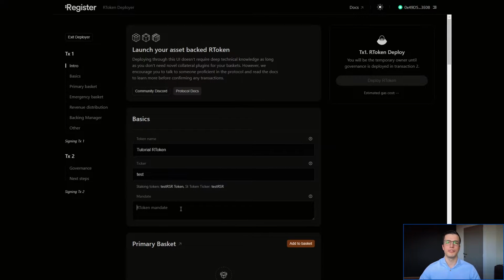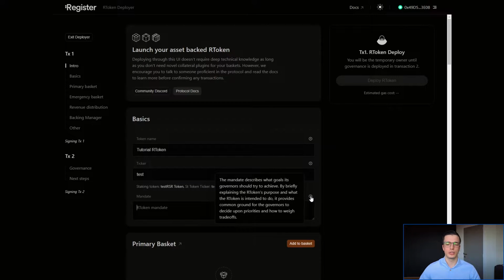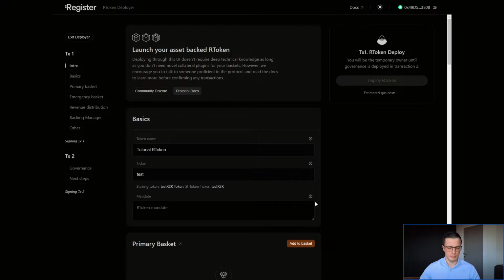The next field we have to define is the mandate. You can look at this tooltip right here to understand what the mandate is. For now, I'm going to keep things simple and just define test mandate and continue in the process.